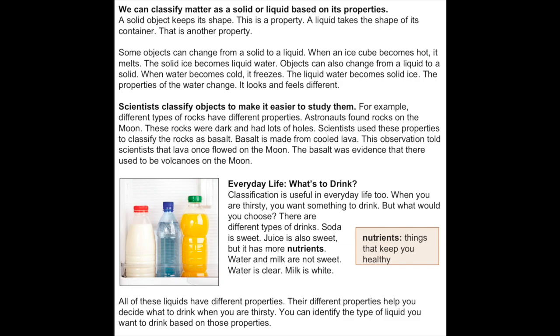For example, different types of rocks have different properties. Astronauts found rocks on the moon. These rocks were dark and had lots of holes. Scientists use these properties to classify the rocks as basalt. Basalt is made from cooled lava. The observation told scientists that lava once flowed on the moon. The basalt was evidence that there used to be volcanoes on the moon.